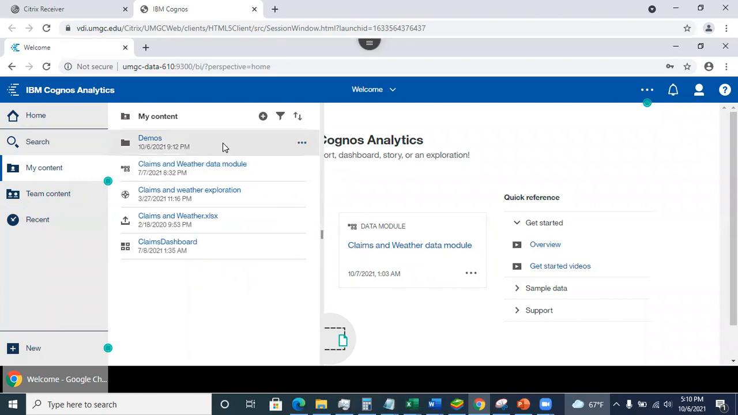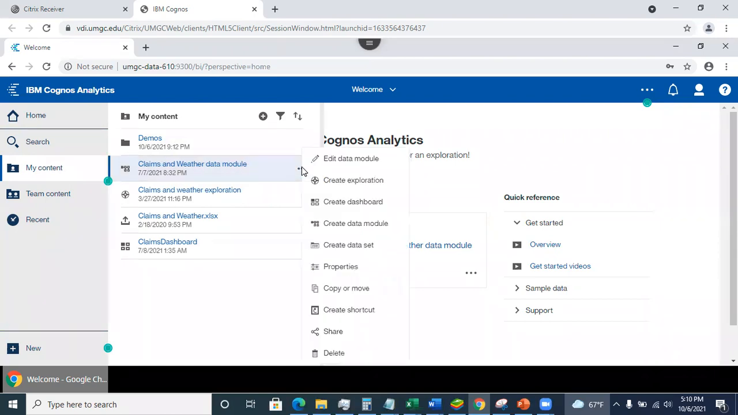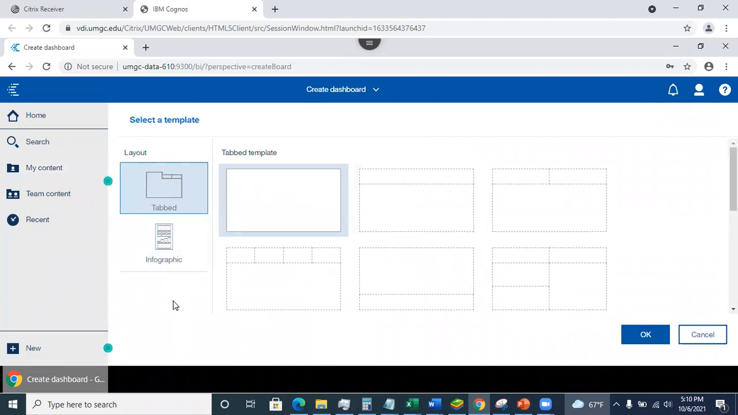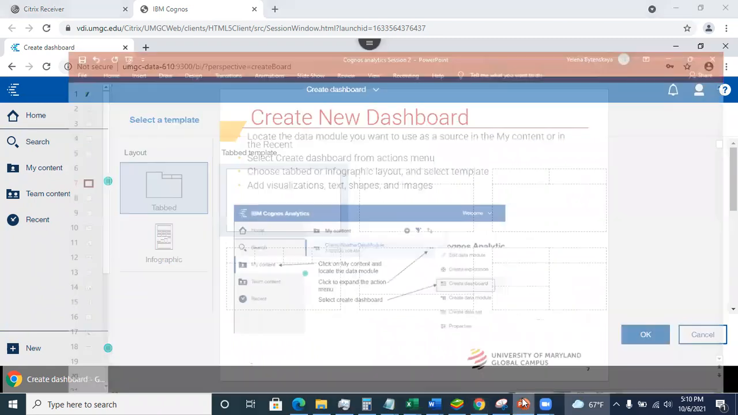And notice that in my content, I can have folders, right? And I can organize stuff in a folder. But here it is. This is the data module that I want to use as a source for my dashboard. So I click on this context menu and I want to create a dashboard, right? This is one way. Okay. Now I'm presented with options, and I believe in one of the slides, I explained to you what these options mean.